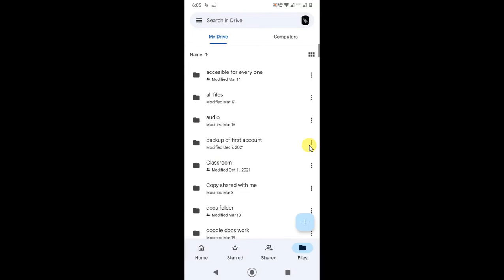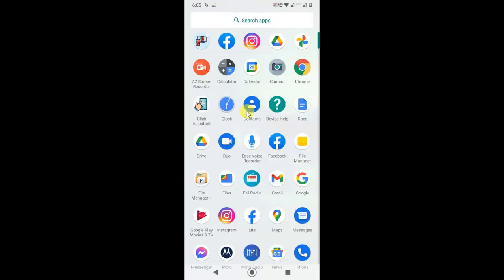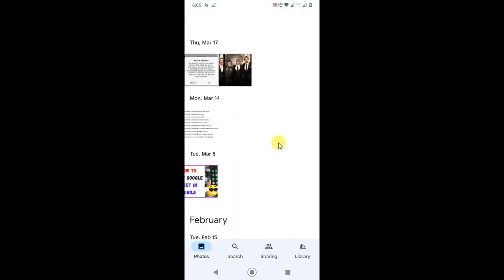In Google Drive you are unable to synchronize or upload photos automatically. For that you can use Google Photos, which is an application from Google only. This is an application developed by Google for photos only. So you can use this application, which is Google Photos.